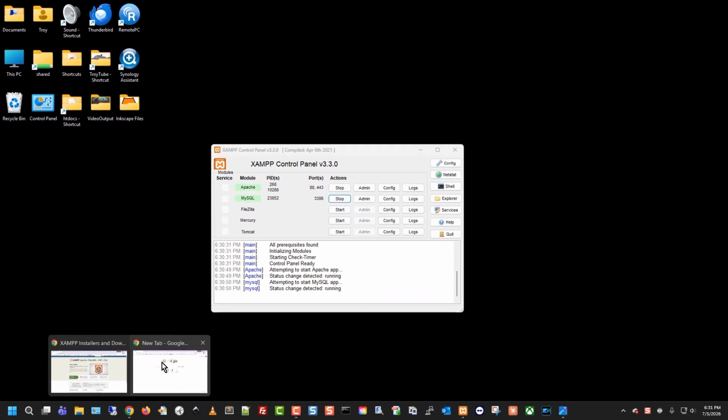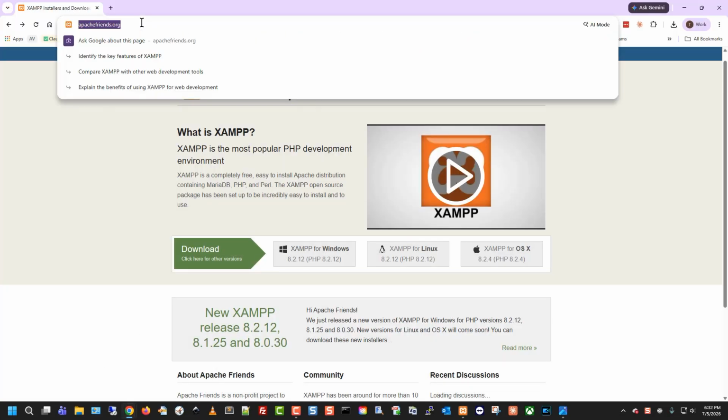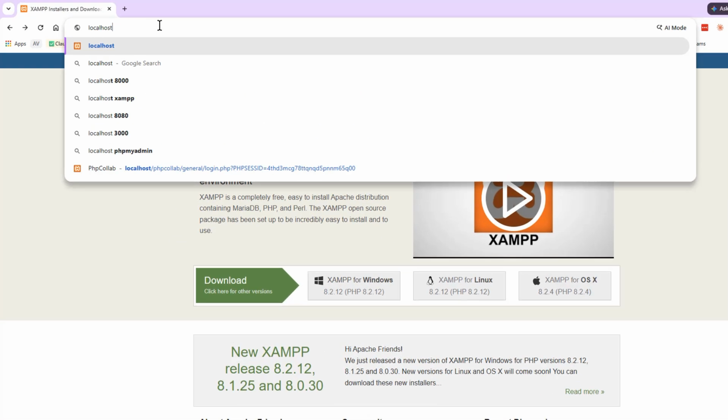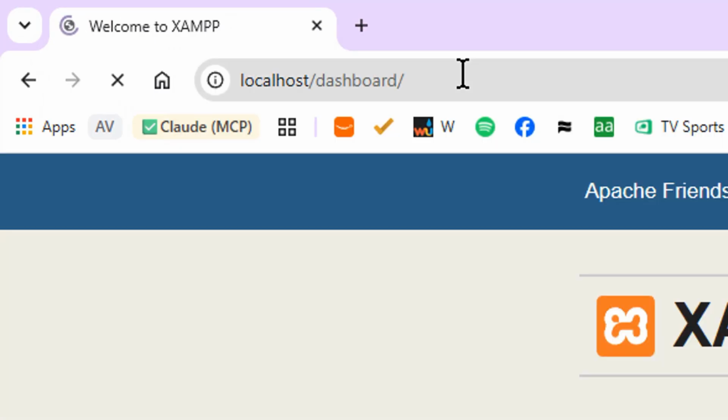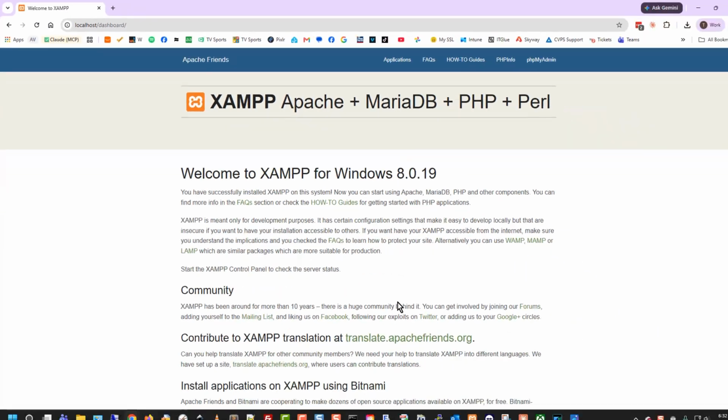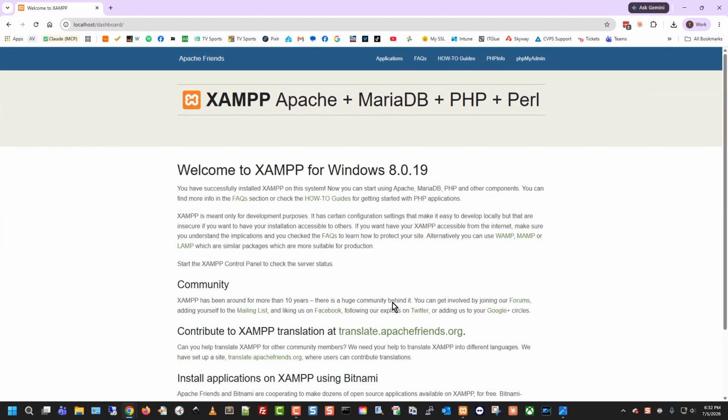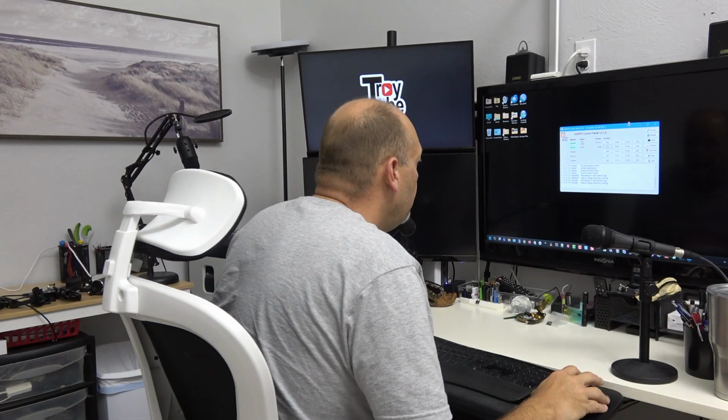Now the way we test this is to just open the web browser and type in the word localhost. When you hit enter, it should redirect you to the dashboard and you should see this page. If you do, you are all set. If you don't, you need to go back through the video and watch it again and go through the steps. You've missed something, because this is a really basic thing to get set up and running.